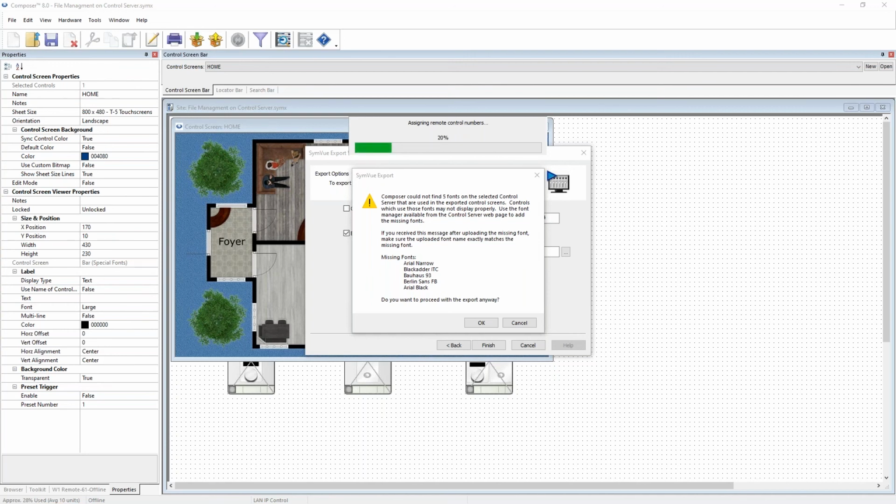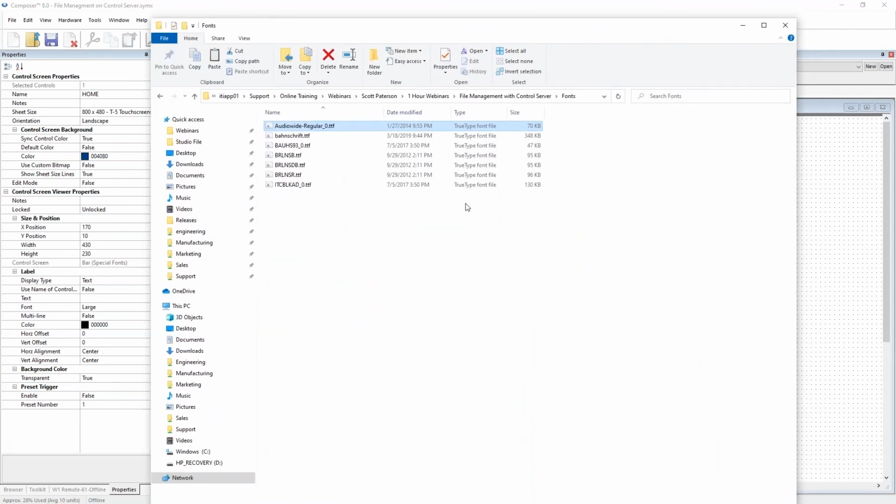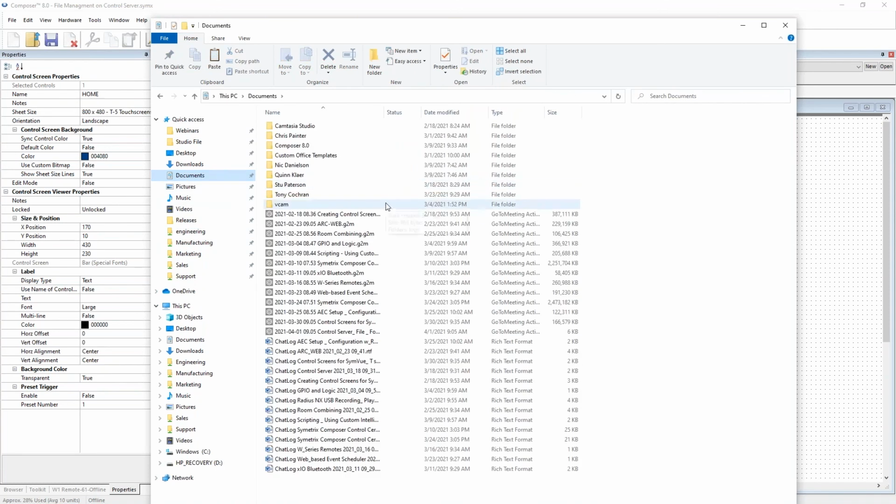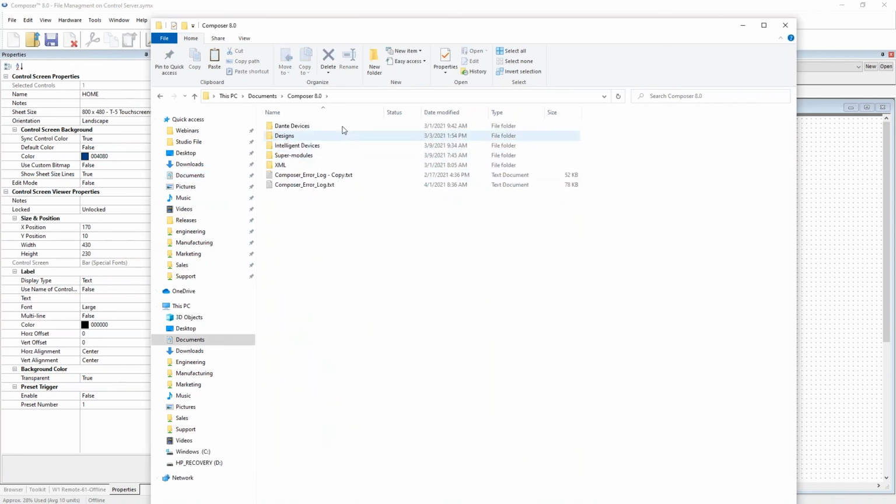Generally, on my desktop, here I'll show you. This is not my desktop, this is the studio desktop. So I have it in my documents, and in the Composer file I created, where you have Dante devices, designs, intelligent devices, etc., I created a font folder. I literally created a folder and named it fonts. And that's where my fonts are copied to, that I upload to the control server.